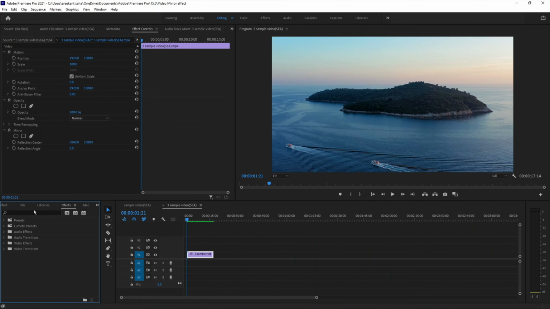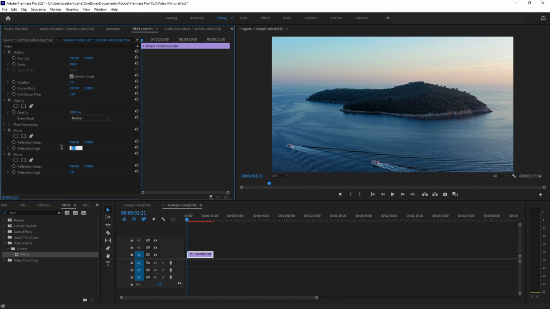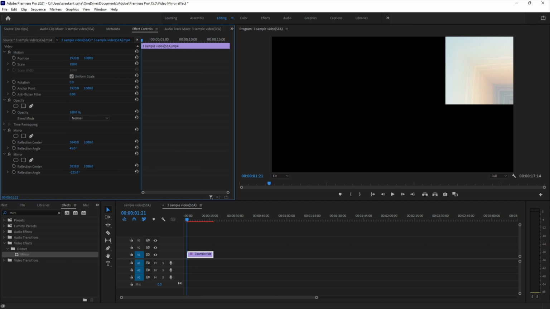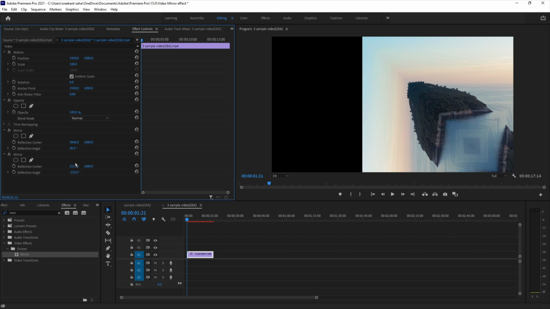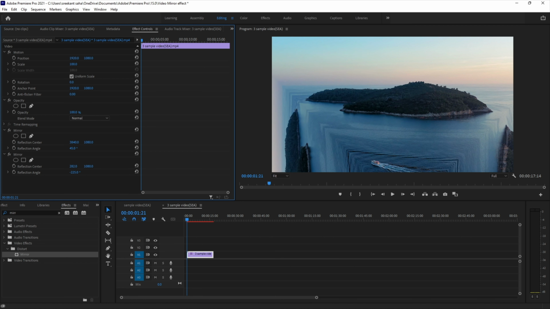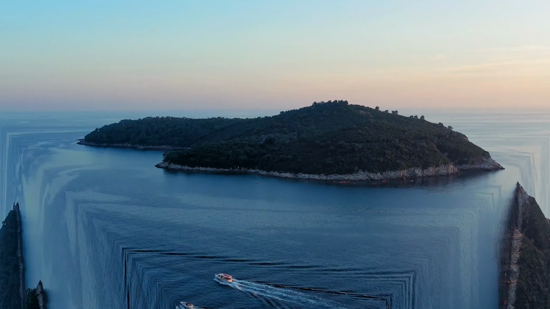Another option is to add the effect twice, as you can see here. So for this example I have added the effect 2 times. Now inside the Effect Controls panel, I will set the reflection angle for the first effect to 45 degrees, and for the second one to minus 225 degrees. Finally, we also have to change the reflection center for both of them. And after that it will look something like this.